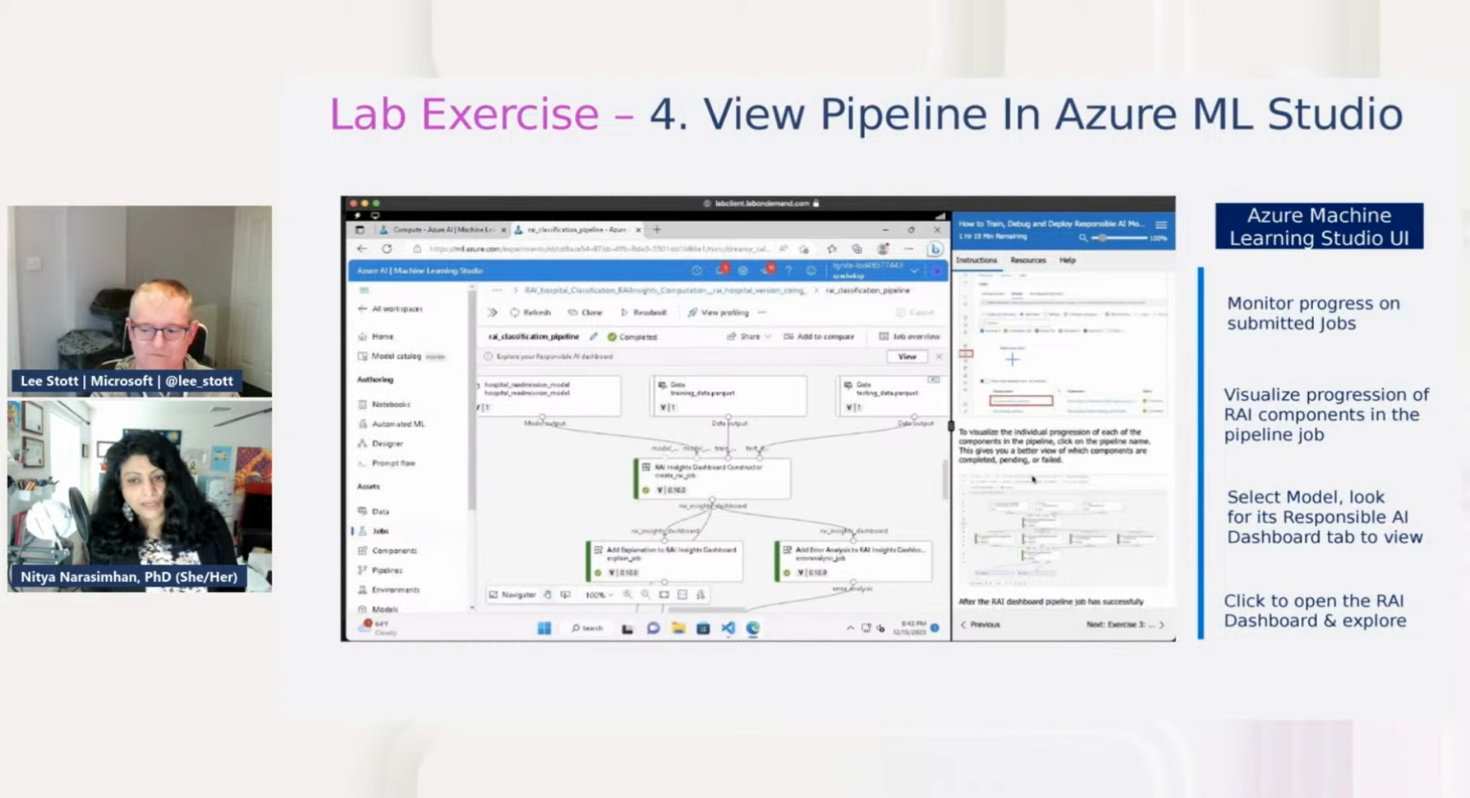Once you've got this done, you can then select on the left side, you'll see there's models, data, jobs, etc. Go to models, pick the model that you just registered. You will find that it has a Responsible AI dashboard tab. Click that, you'll open it up, and that's where your Responsible AI dashboard, once the pipeline is complete, you'll be able to start working with it interactively.